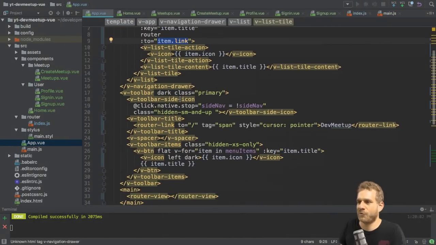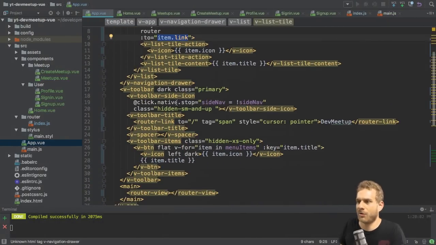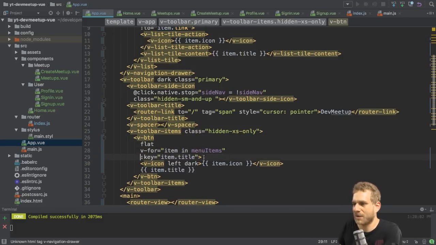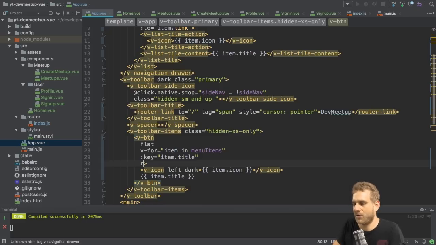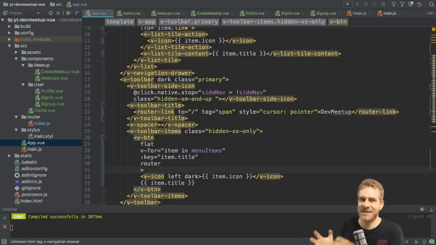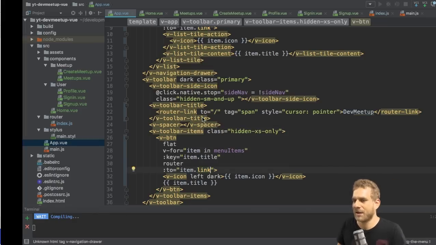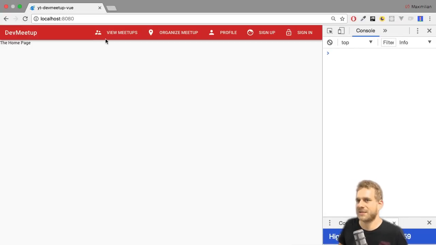And it's kind of similar for the toolbar. There, I also want to connect the router to it. So it's on the button now. I'll also organize that over multiple lines. And here to the button, we also add the router directive. And you can't add this to any component, but to many, to components where it typically makes sense to navigate. And just as before, we also need to set to and bind this to item link. With that, if we now reload this, click on view meetups, you see that all seems to work fine here.